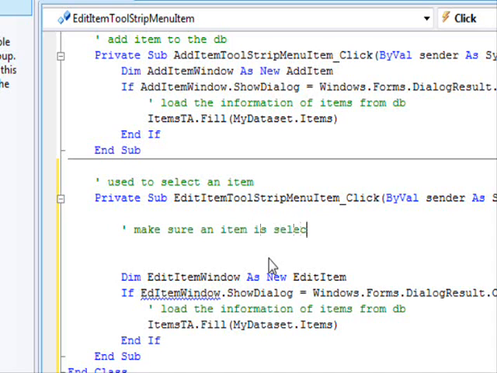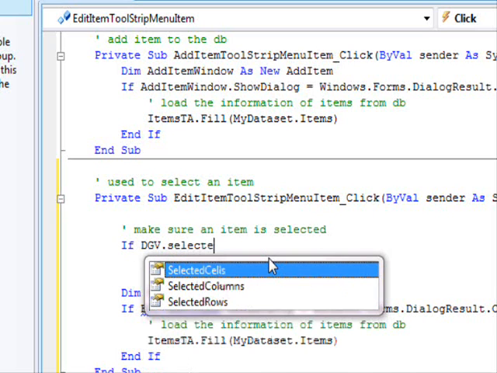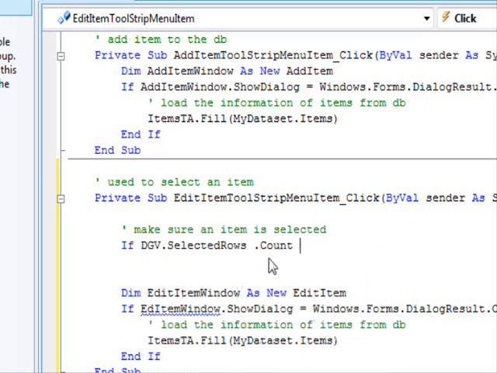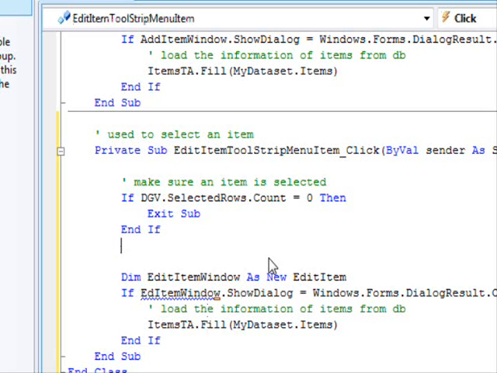Make sure an item is selected. So if dgv.selectedrows.count equals 0, then exit sub. So if no row is selected, it means there is no item being selected, exit the subroutine.